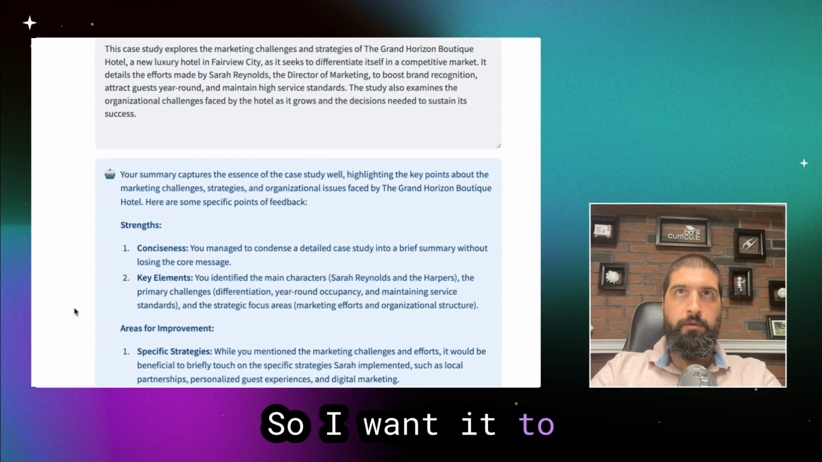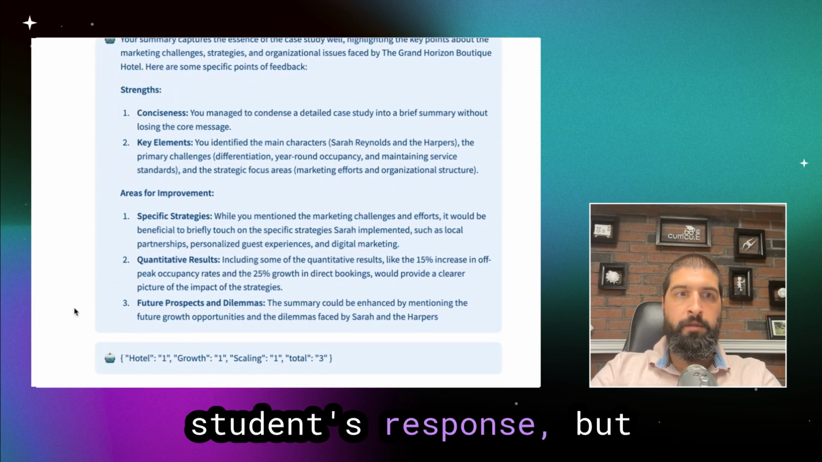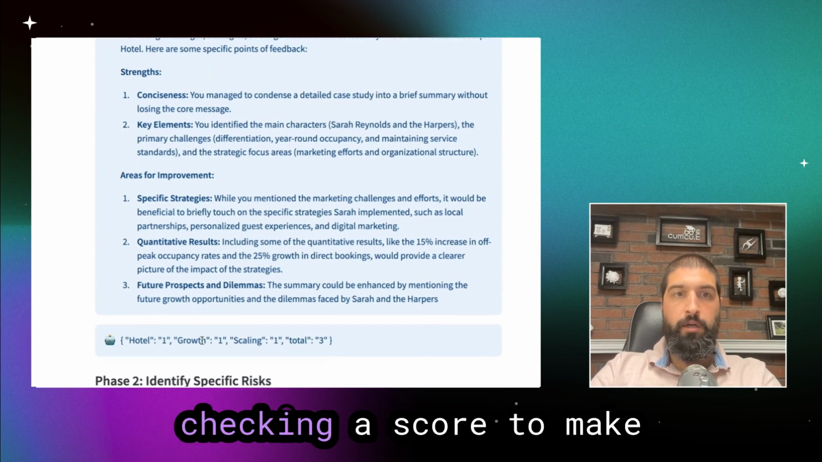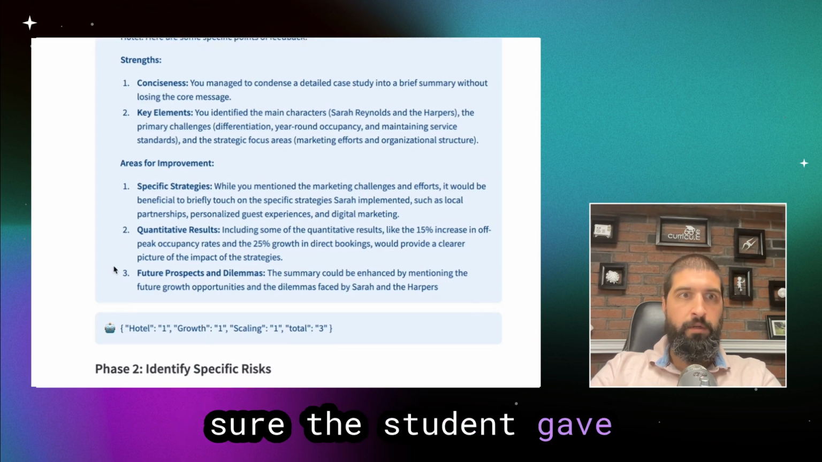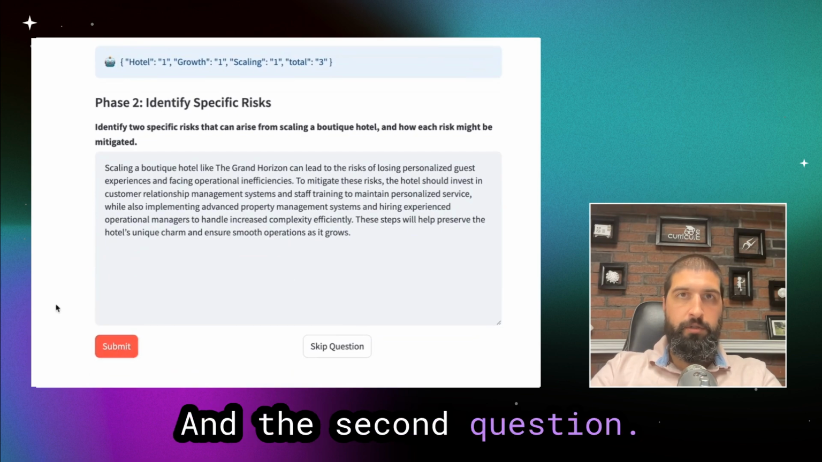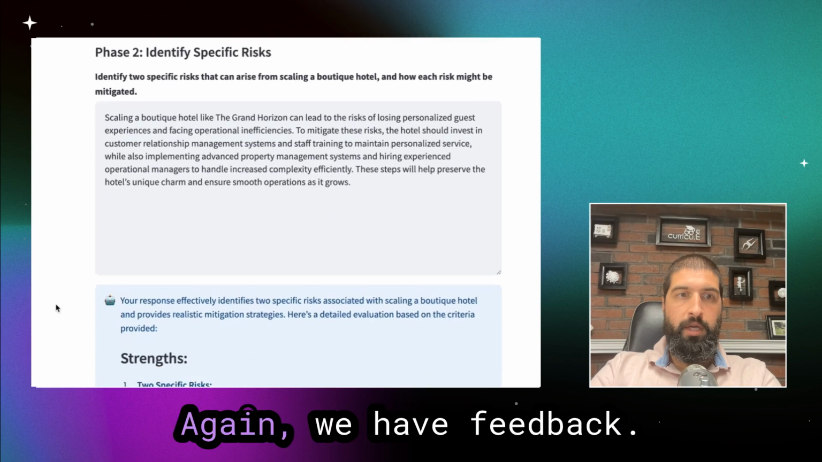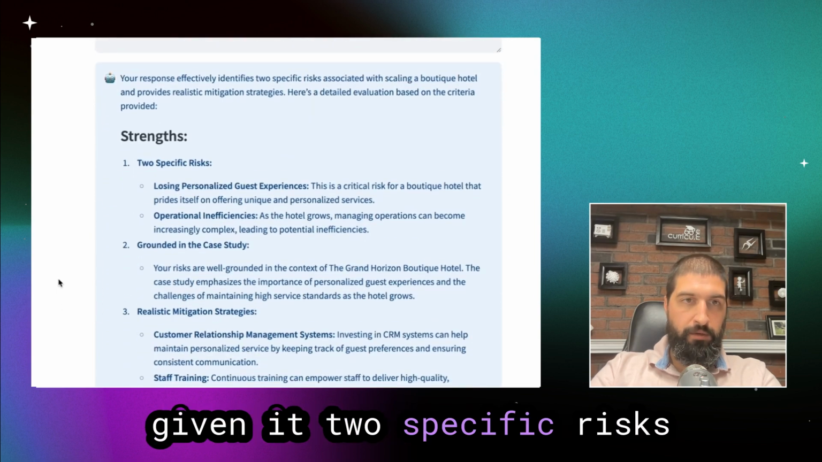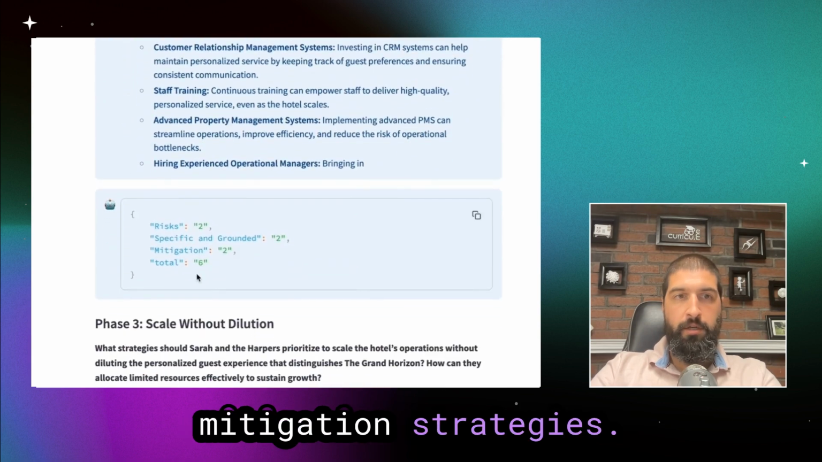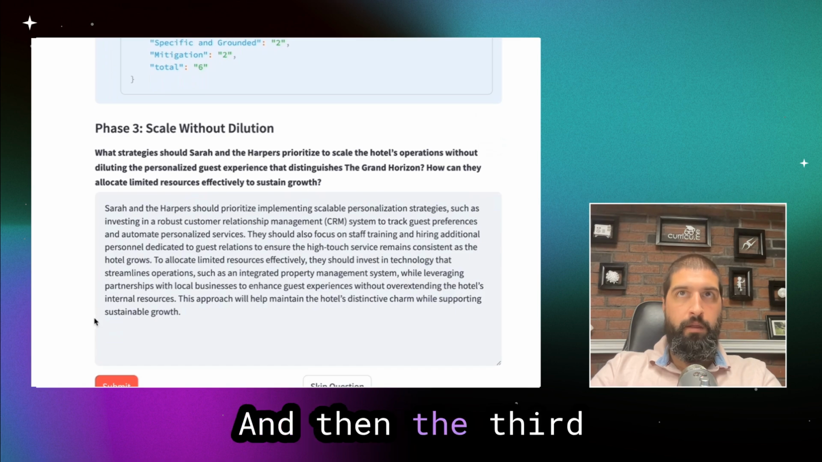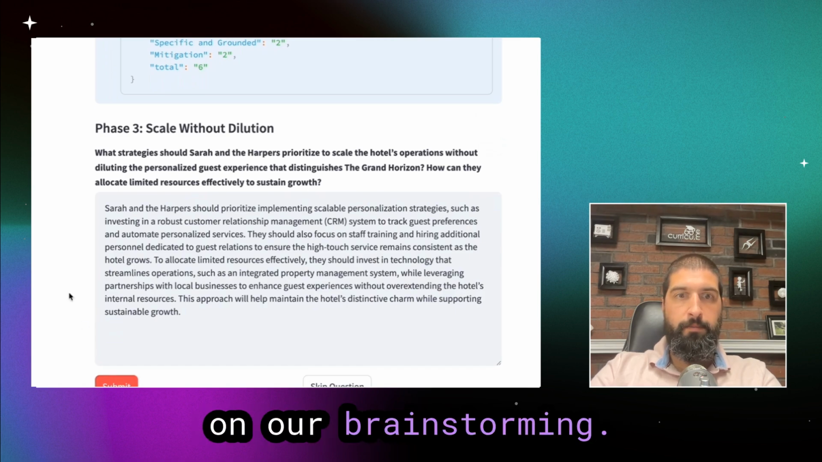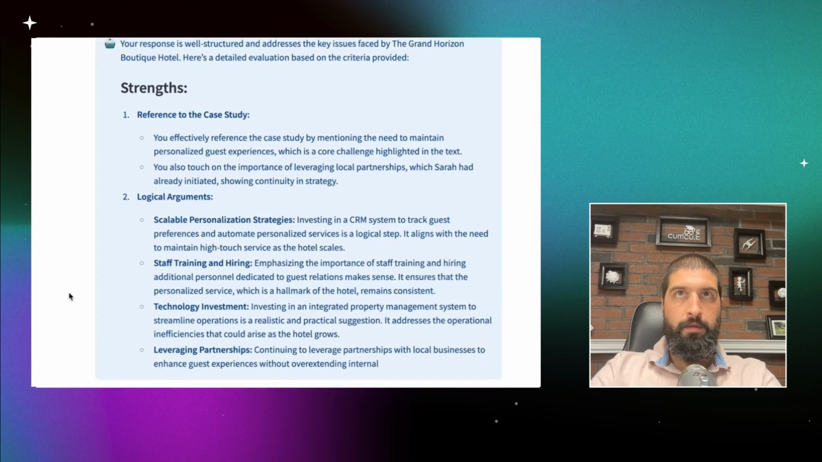So I want it to critically analyze the student's response, but ultimately be encouraging. In this case, we are checking a score to make sure the student gave a solid enough answer. That looks good to me. And the second question, again, we have feedback and it identifies that we've given it 2 specific risks that are grounded in the case study and provided mitigation strategies. It scored that appropriately. And then the third one, we just want it to give us some feedback on our brainstorming. So this looks good to me.